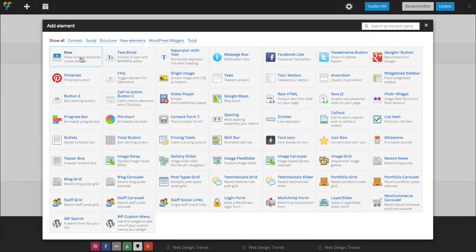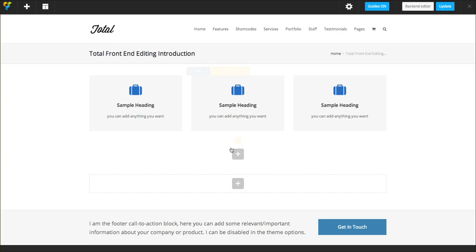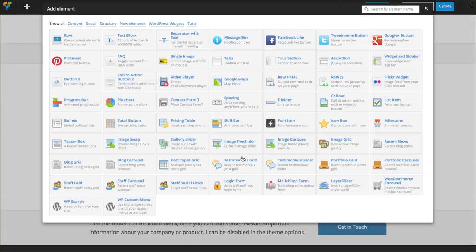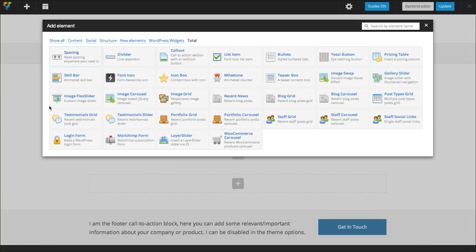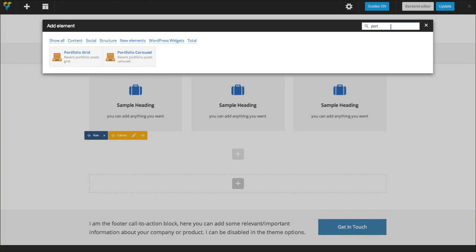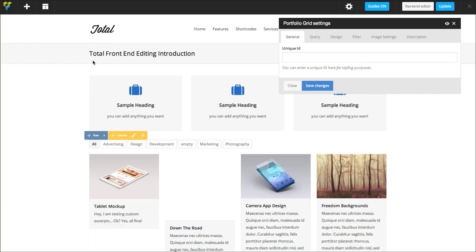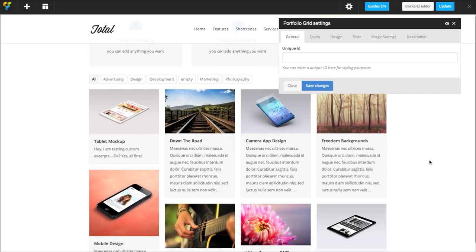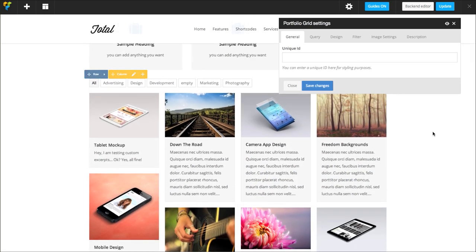So I'm gonna go ahead, I'm gonna add a new row. Alright, now I'm going to add in a module. Click on Total. And you can see right here I have testimonials, portfolios, staff, and so forth. You can also search. For example, if I want to show my portfolio, you can start typing in portfolio, and you can see them right here. So I'm going to select the portfolio grid. And as you can see here, it automatically inserted my portfolio grid.